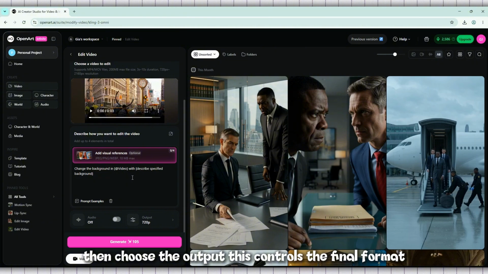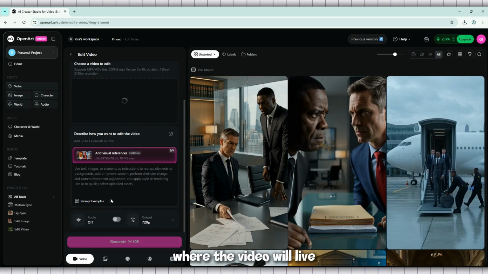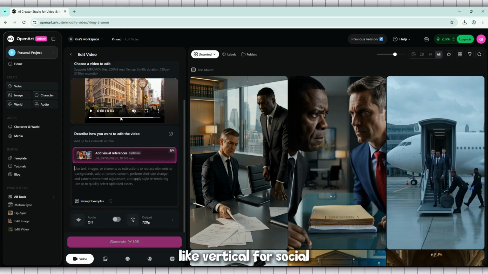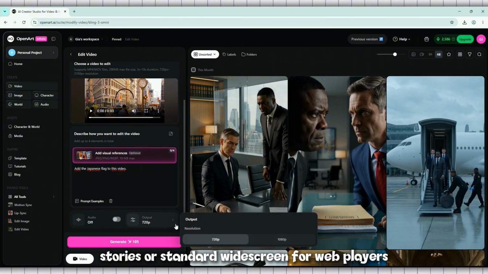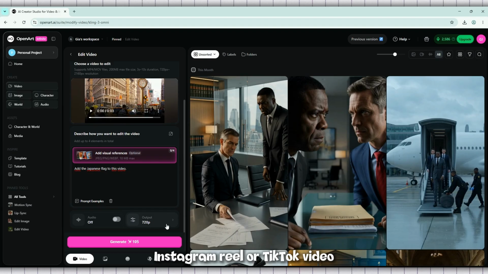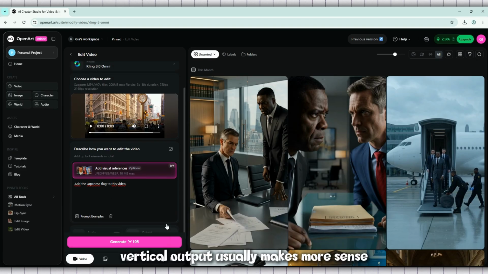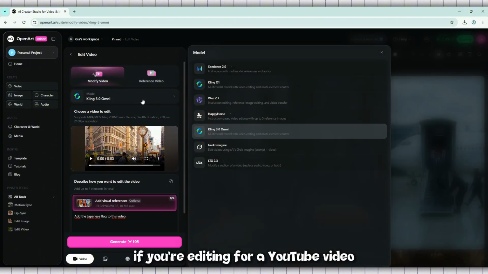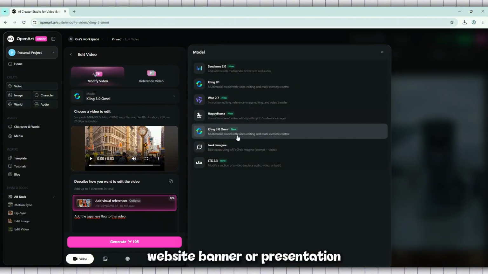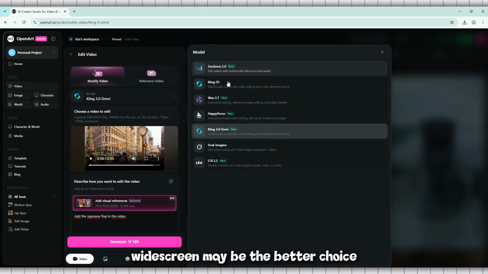Then choose the output. This controls the final format. Pick the resolution and aspect ratio that matches where the video will live, like vertical for social stories, or standard widescreen for web players. For example, if you're making a YouTube short, Instagram reel, or TikTok video, vertical output usually makes more sense. If you're editing for a YouTube video, website banner, or presentation, widescreen may be the better choice.